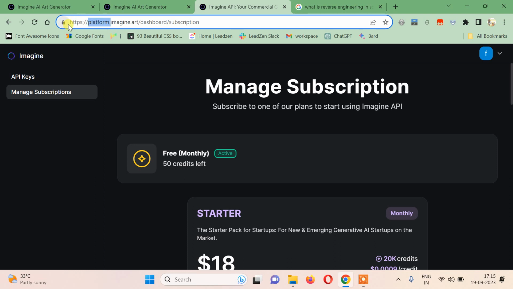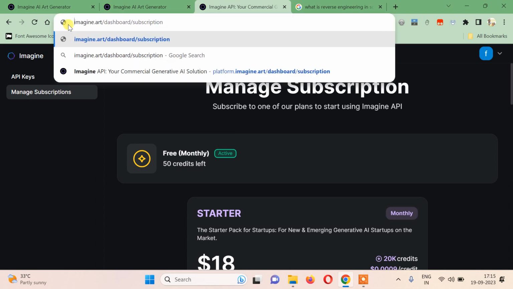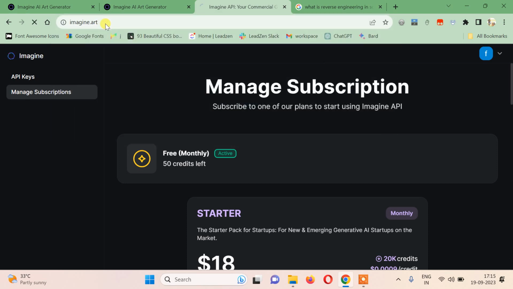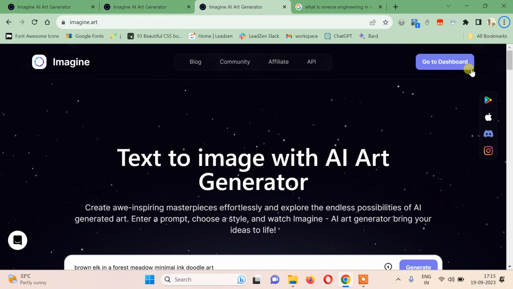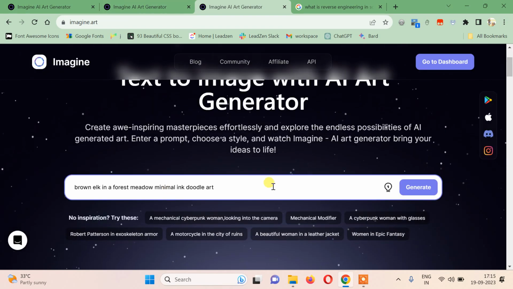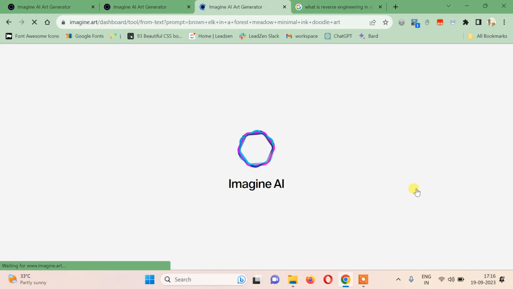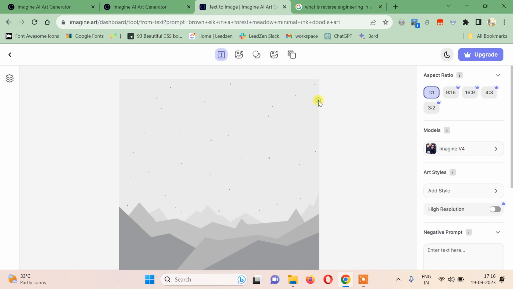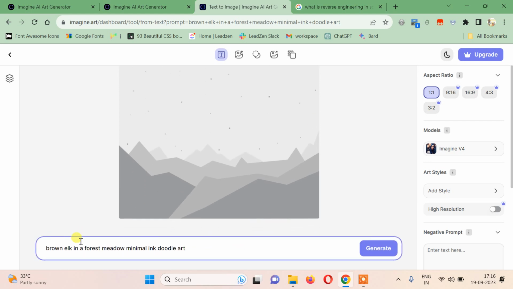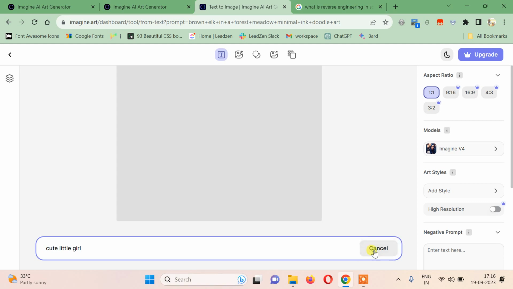First of all, I'll go to imagine.art. We are on the dashboard page of the website. Now let's try to generate some art here. Let's click generate, and here you'll have to type the prompt. Let's say I type a cute little girl, and let's see if it works. Okay, so it's generating now.